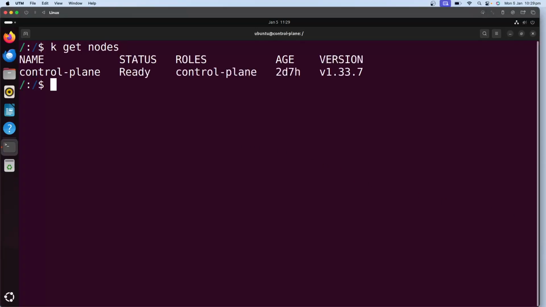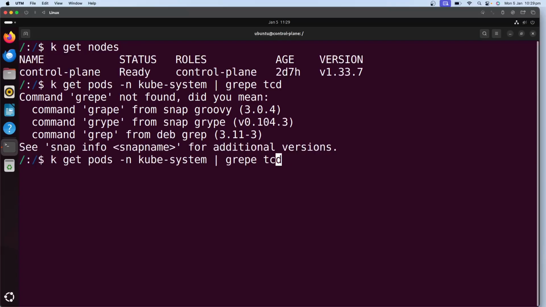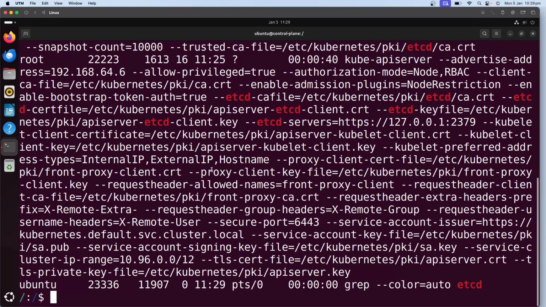I want to quickly check if my control plane is ready and my etcd is running fine. k get pods -n kube-system | grep etcd. So etcd is running fine, and I quickly want to check what options it's running with.